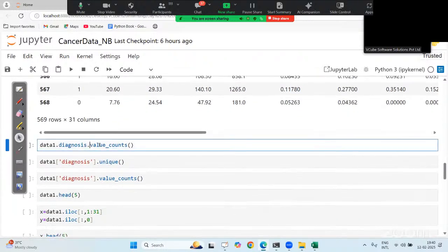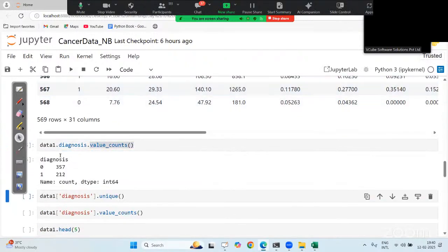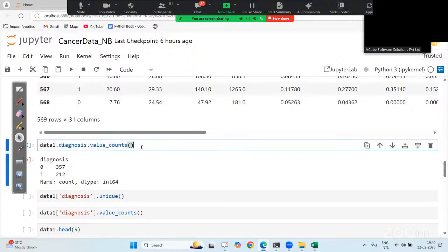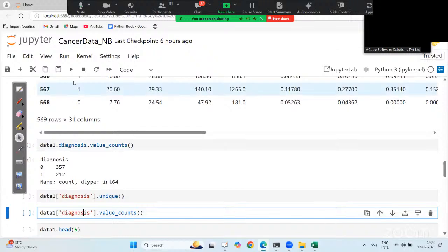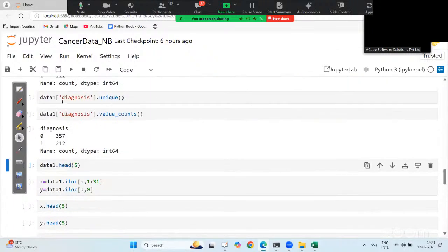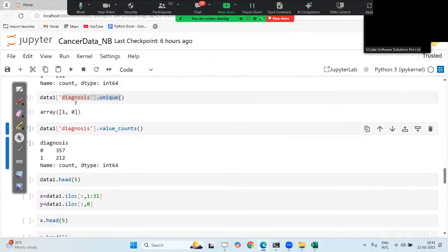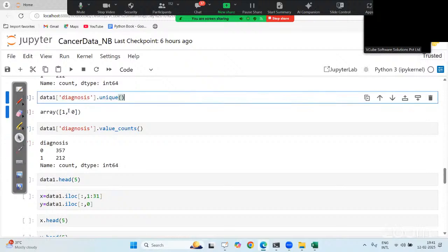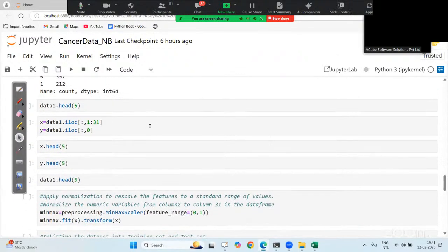Now see here, value_counts. Out of 569 records, no cancer is 357 and cancer records are 212. The same thing can also be done like this. Now you have to know what the class labels are. The first class label is 1 and the second class label is 0. Is it okay for all of you?